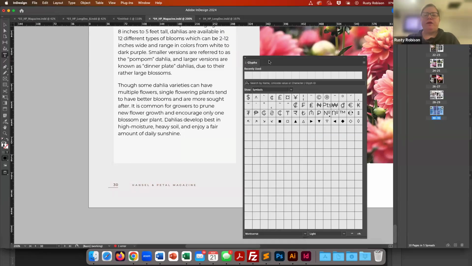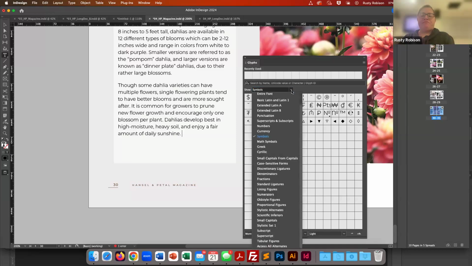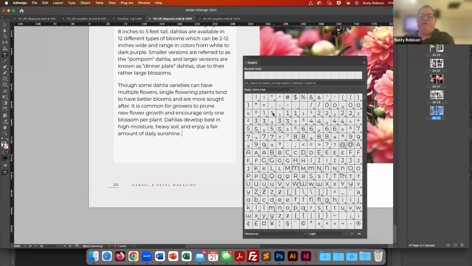Okay, we're just going to have to move. Is there a show drop down? This is the show drop down menu. Yeah, it says that. This is the show drop down menu, so I can say entire font.